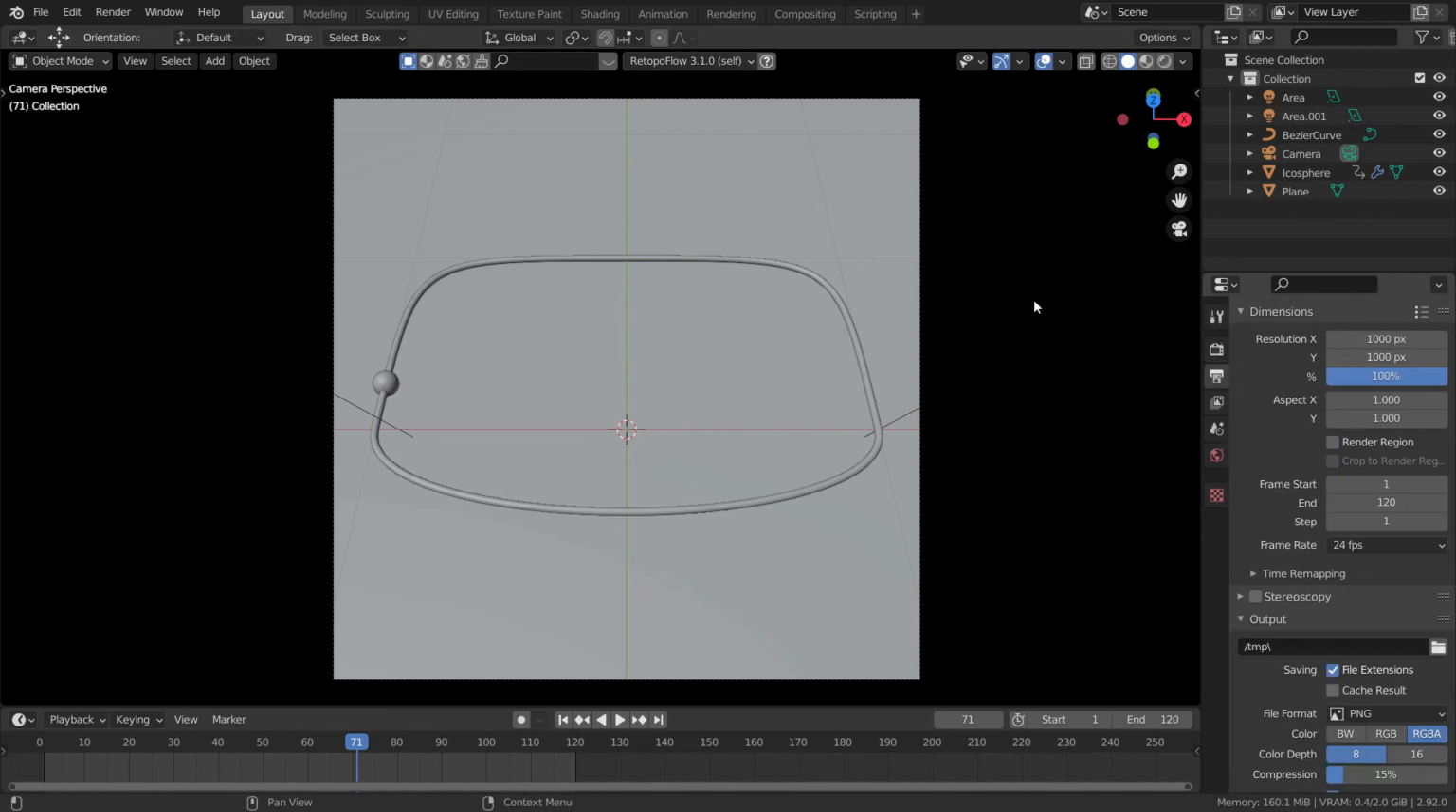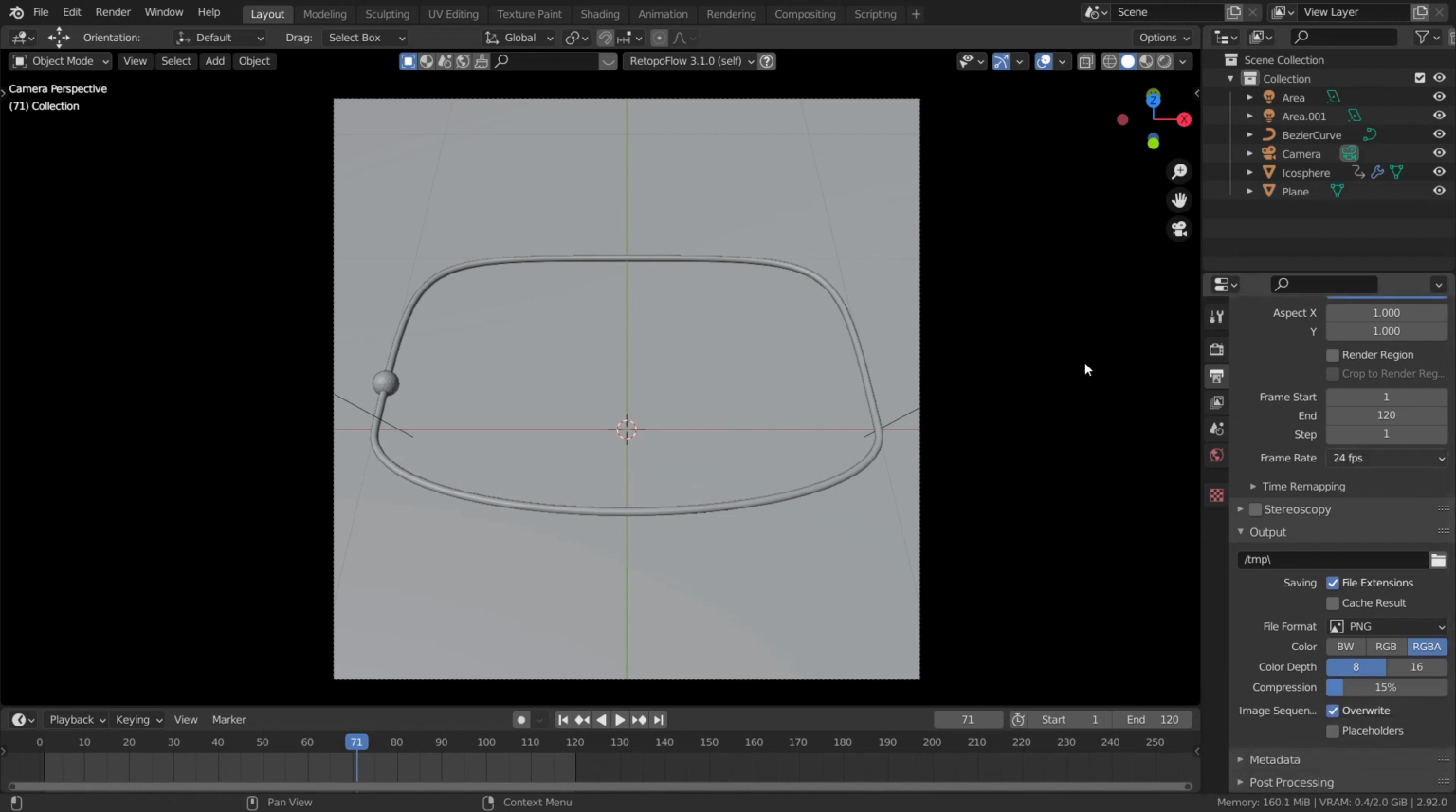So now let's go to the output, and over here this resolution will be of your rendered video. Don't make it too high. You can make it 2K for maximum quality, but it will cost you render time, so I just like to keep it on 1000 as it proves to be really good results. And over here you have your frame rates.